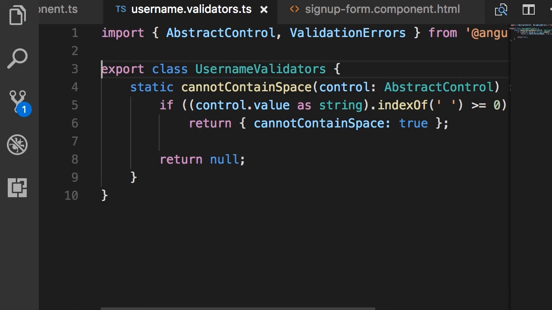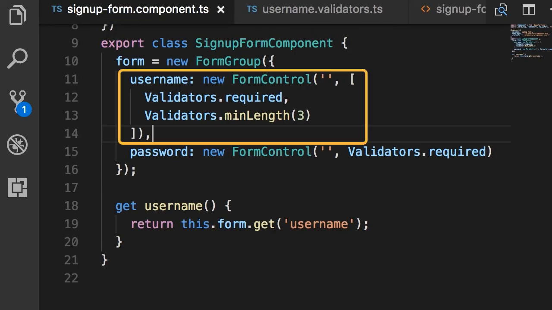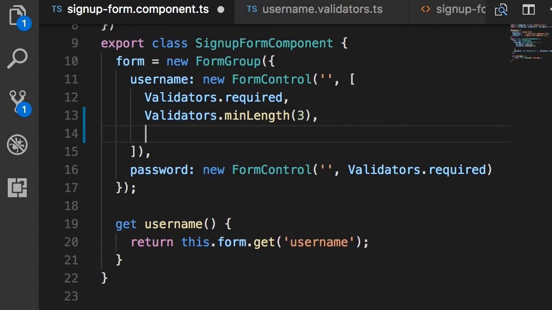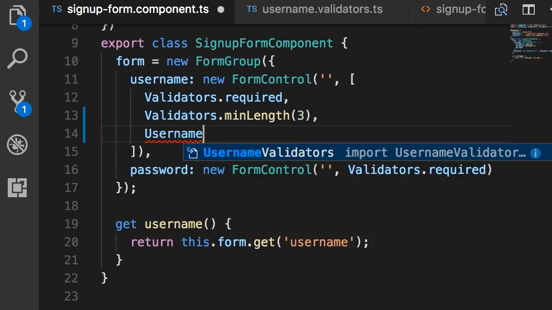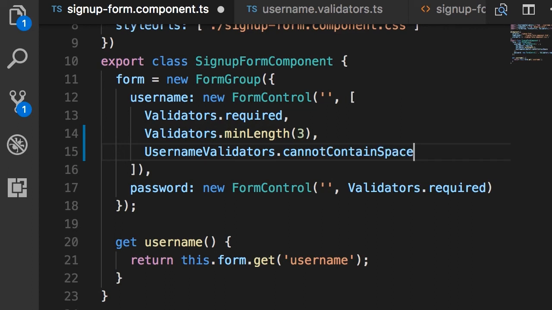Now we need to import this into our component. So let's go to the signup-form component. Here's our username FormControl object. In this array, in the array of validators, I can add our custom validator. So UsernameValidators.cannotContainSpace.